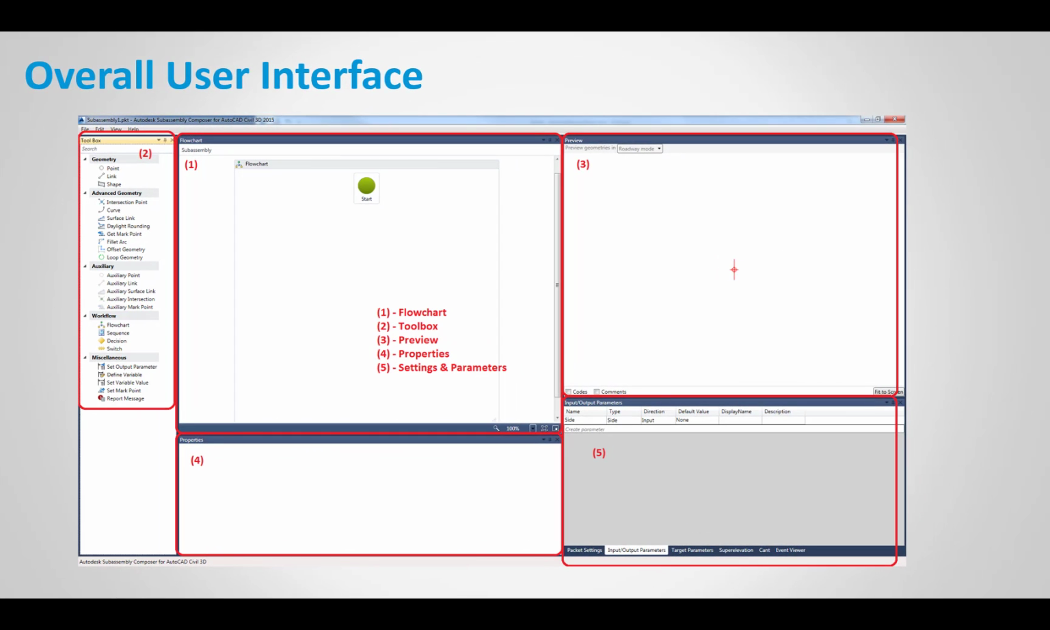And within that interface, there are 5 main aspects to it. Number 1 here, we have the flowchart. Number 2, we have the toolbox. Number 3, we have the preview pane. Number 4, we have properties. And number 5, which I think is most important, and we'll review that in detail, is the input and output parameters, or the packet settings dialog box. That is where we key in a lot of information, and that's the important parameters that we need.